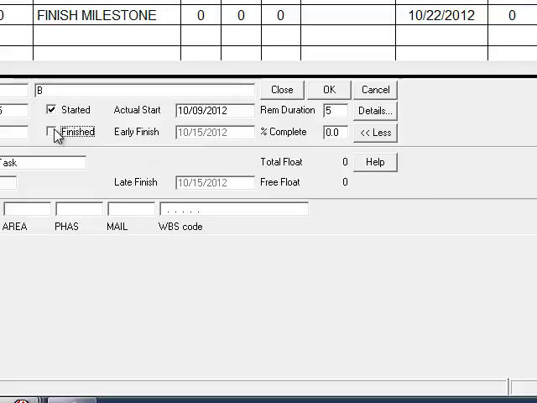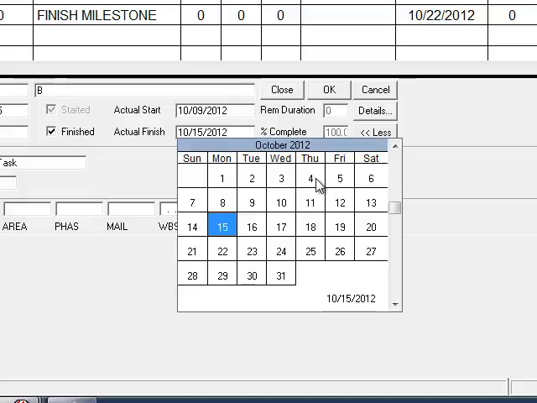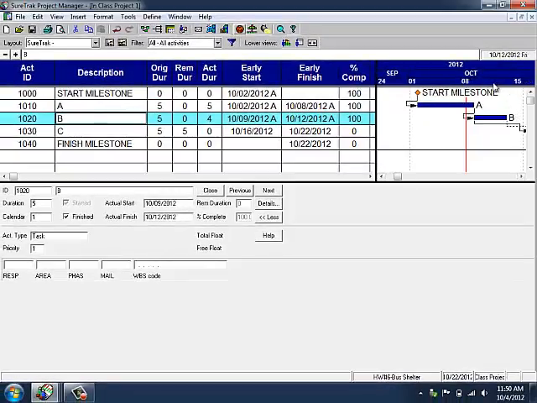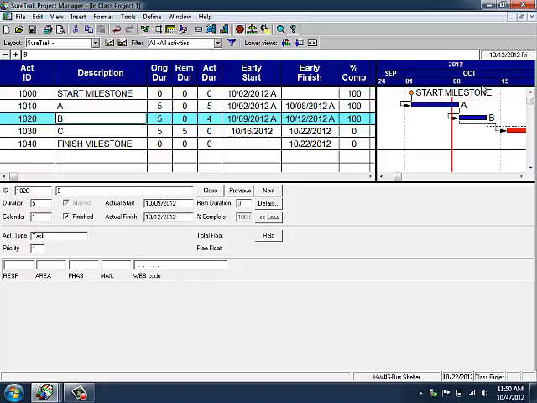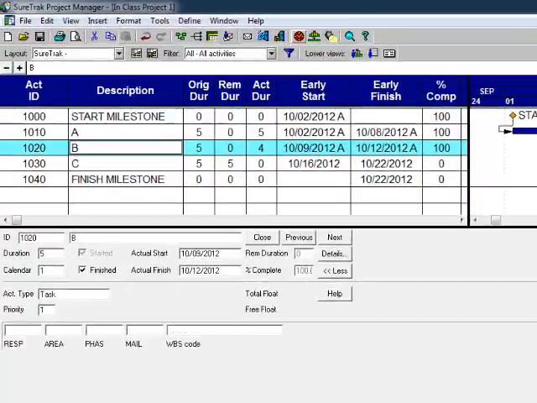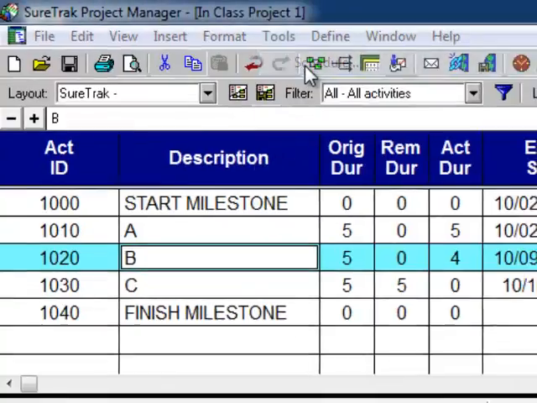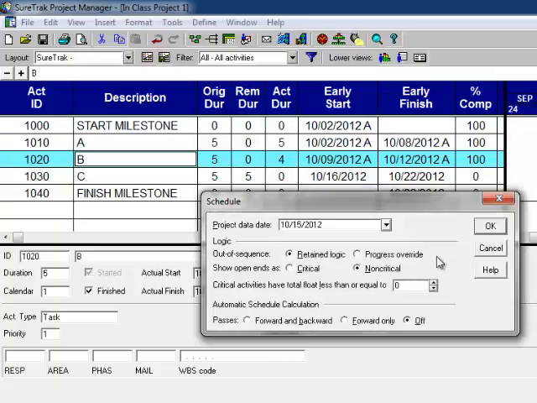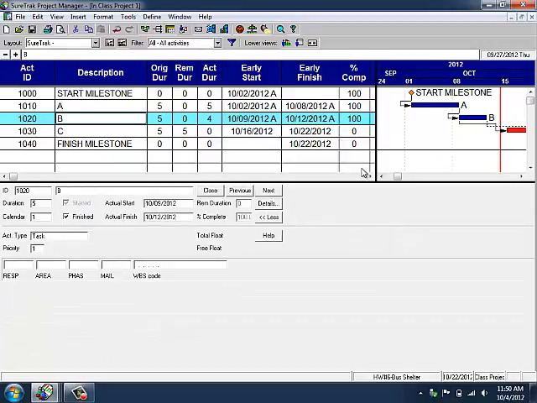So we're going to tell the software we finished on Friday, October 12th. So I've clicked the finished box, and I'm going to change this to Friday, October 12th, the day it finished. Let me move this across a little so we can see the time scaling. Now I need to tell the software it's Friday night, October 12th, which is really Monday morning, October 15th. So I'm going to go to Tool Schedule and change the data date to the first thing Monday morning, October 15th. You notice I still have the forward and backward pass shut off. Now I'm going to hit the clock face, make sure that everything's calculated.